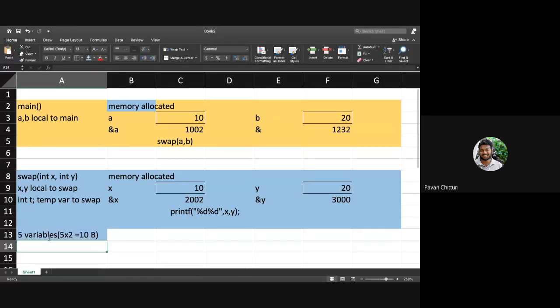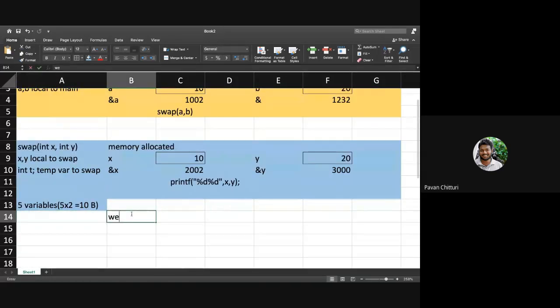But actually for the swap logic, how many variables do we need? We need only three variables. So what are these three variables? They are A, B, and T. These three are sufficient for me.